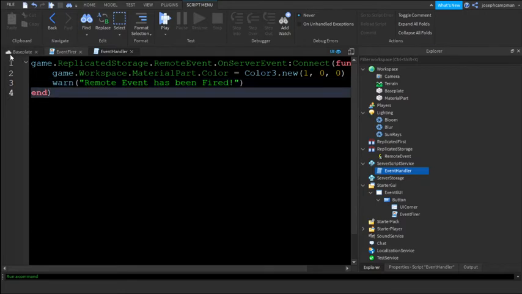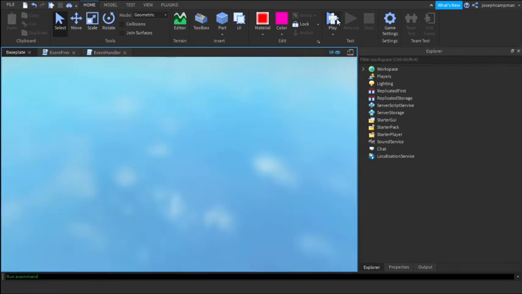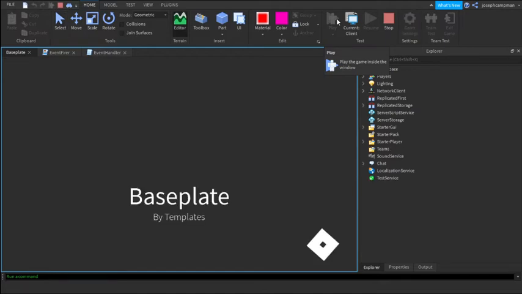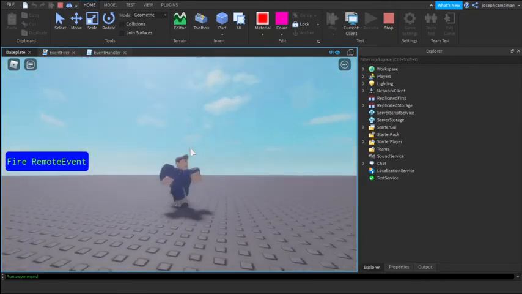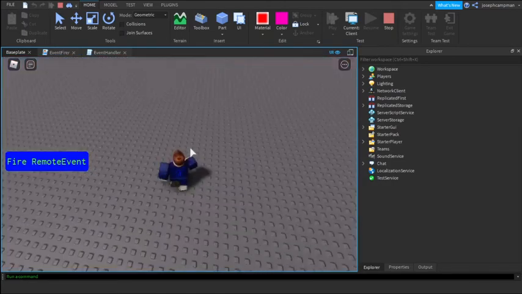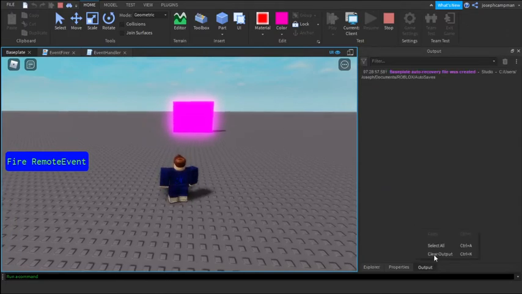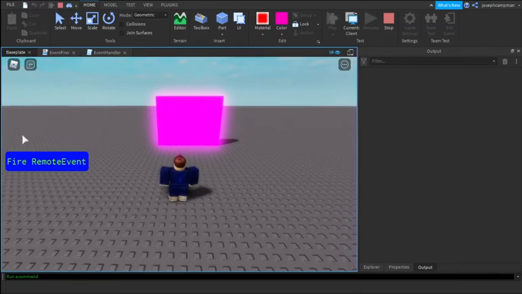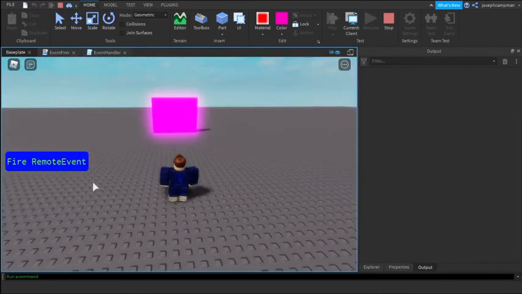So now let's test it out. You can see we're in our beautiful world of Roblox. Let's go into our output and let's do it. This will change green and it will fire this remote event and print here. So click it.